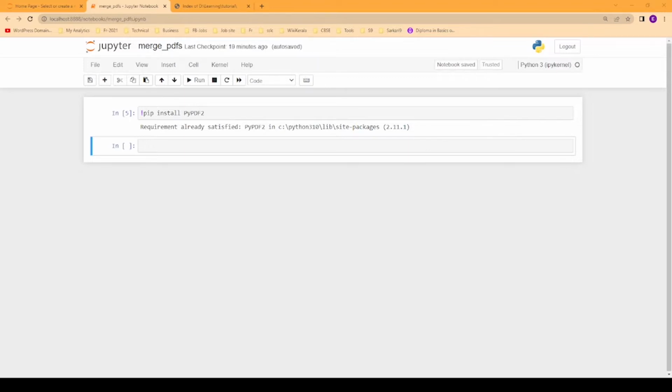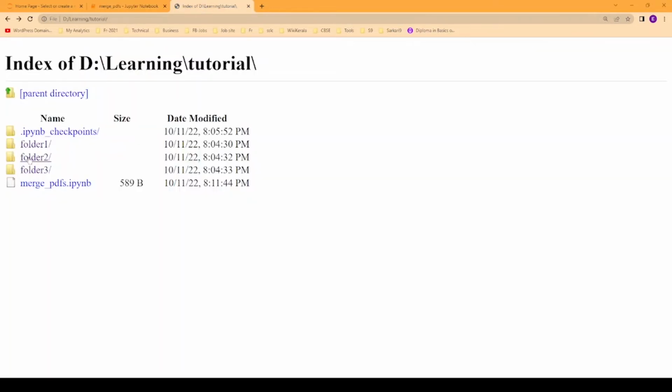So let us import this one. From PyPDF2 import PdfMerger. To scan all the PDFs in a folder, we need to import the glob library. So what is glob? It's a method that returns a list of files or folders that matches the path specified in the path name. Before that, I will show this is my folder.